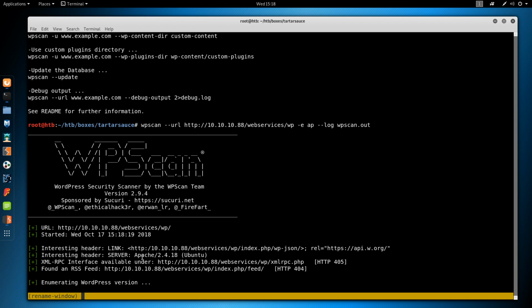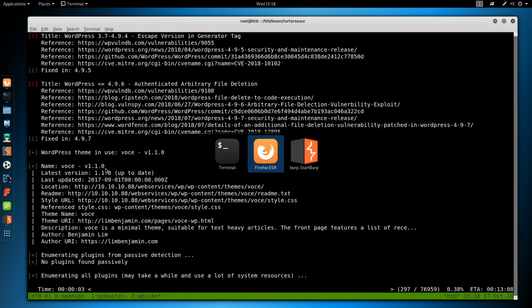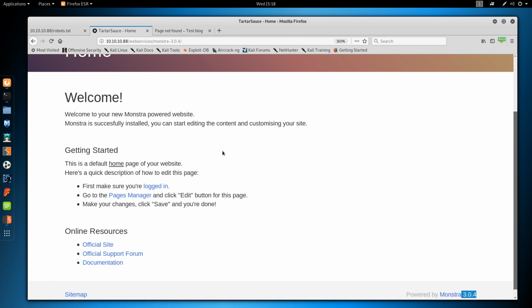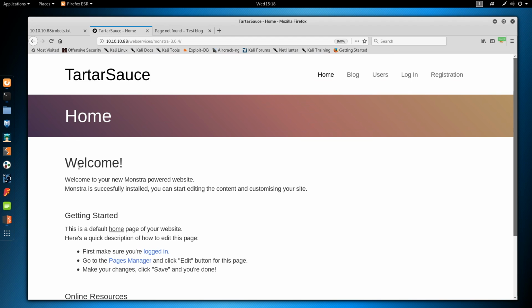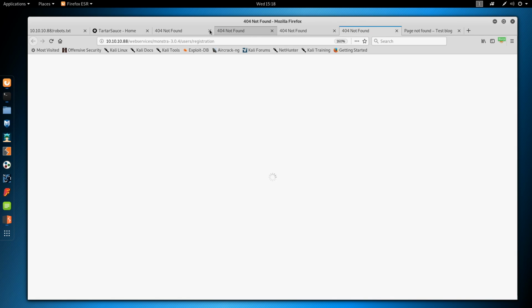So I'm going to rename this window to WPScan, and there we go. We have definitely hit WordPress. So it's going to take a while to scan all those plugins. Let's go over and look at Monstra. So we just have the, looks like, default welcome page. Let's go to blog, users, login, and registration. And all of those hit not found.